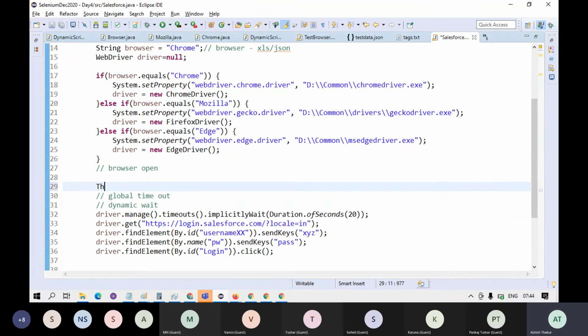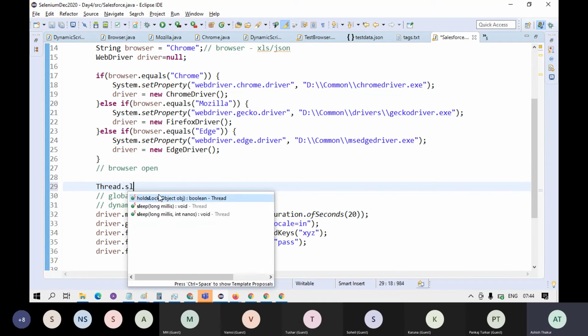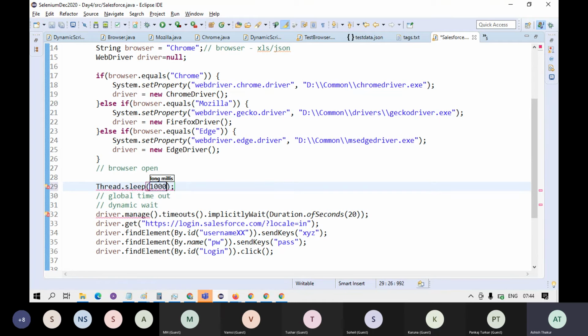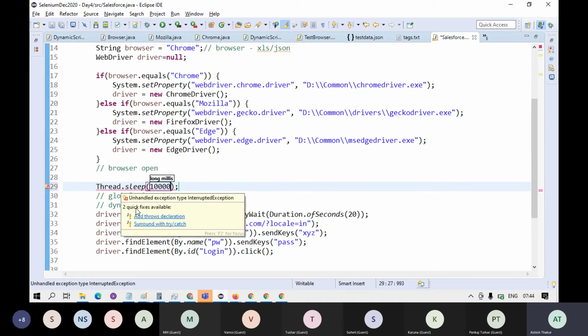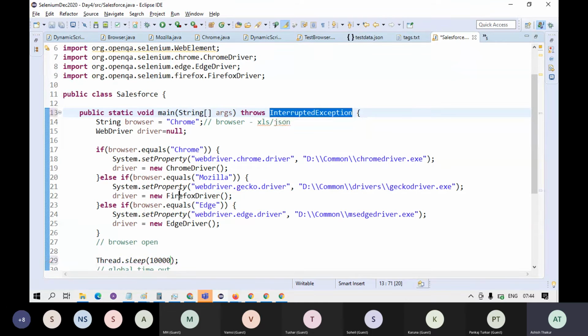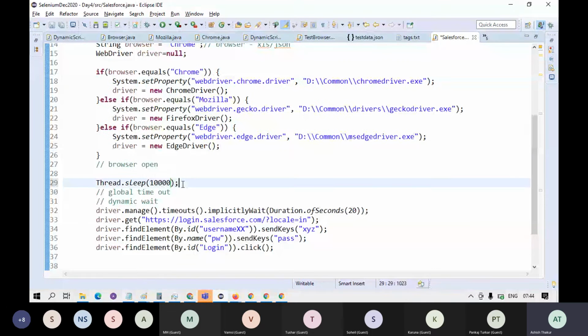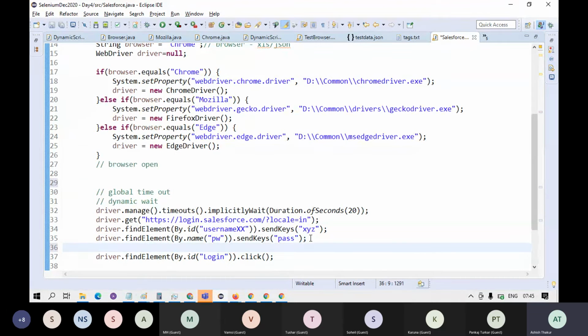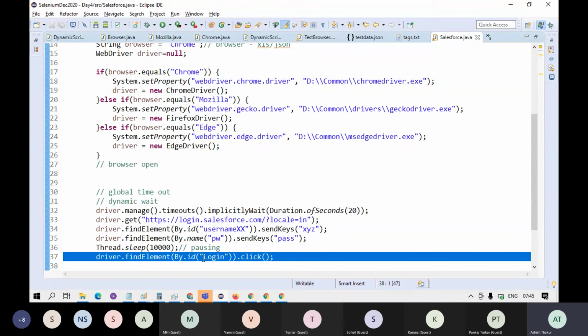There is another command known as Thread.sleep in Java. This is a Java command. Say I write 10,000 milliseconds. That means 10 seconds. This command Thread.sleep should be avoided. Use it only sometimes. It is like pausing the program. Simple. If I give this command before, say, this line, then the program will simply pause for 10 seconds. It's got nothing to do with finding the element on the web page. It will stop the program for 10 seconds, and after 10 seconds it will resume.